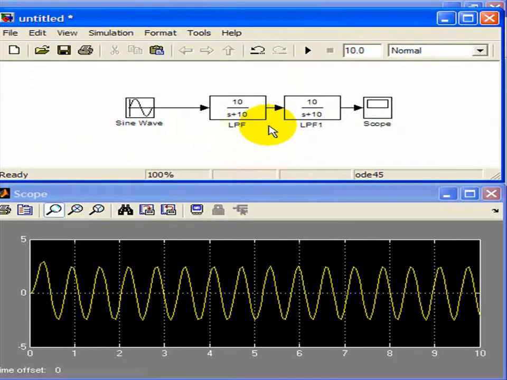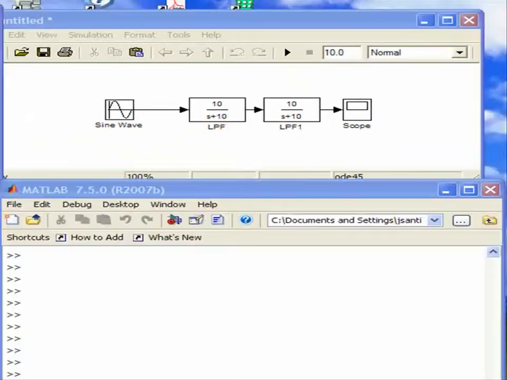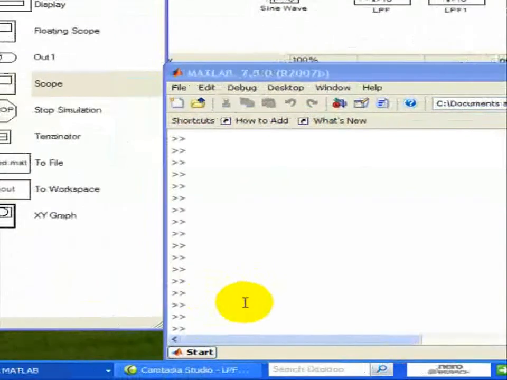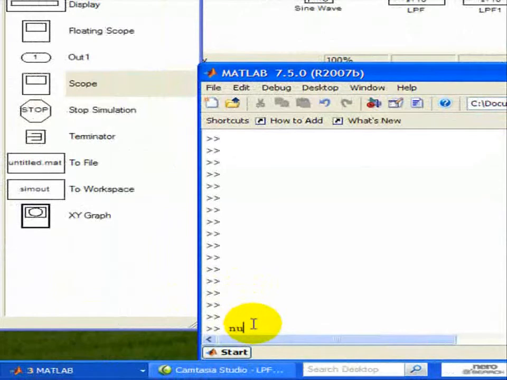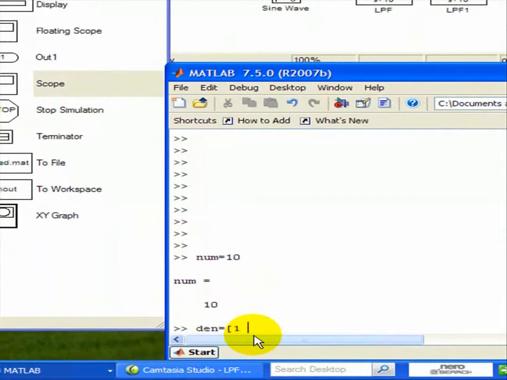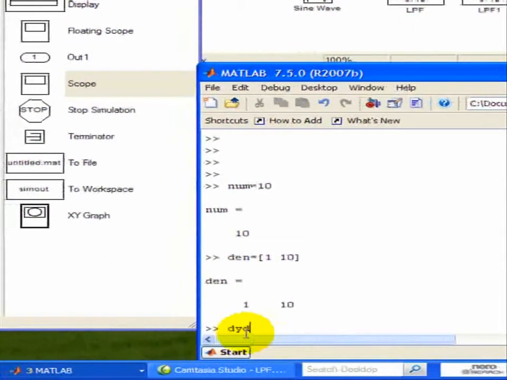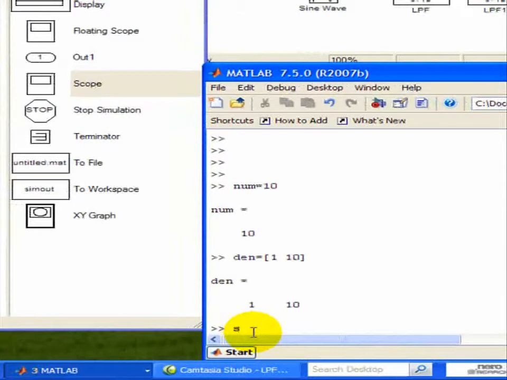So let's just see the Matlab demo using the TF command and the Bode command. So now we're going to do a Matlab demo in terms of what we did in the Simulink. So here our numerator is 10. Our denominator is 1 and 10. And we're going to create a transfer function using the TF command.